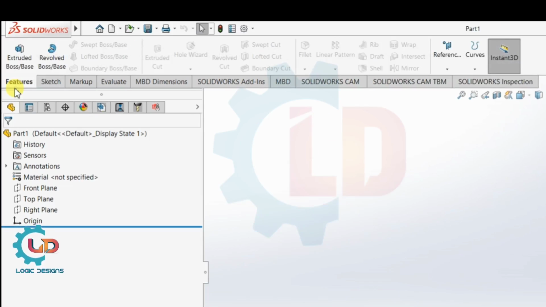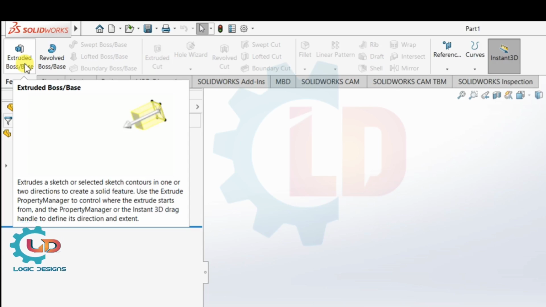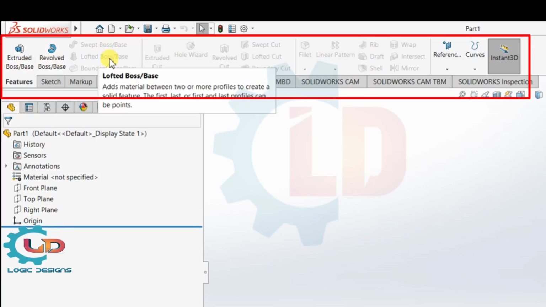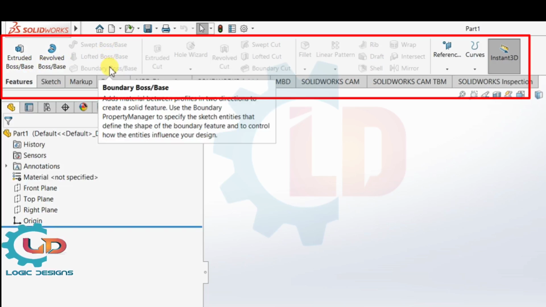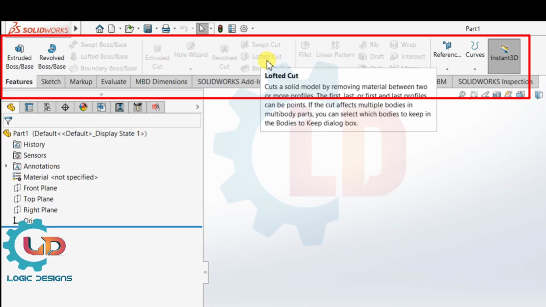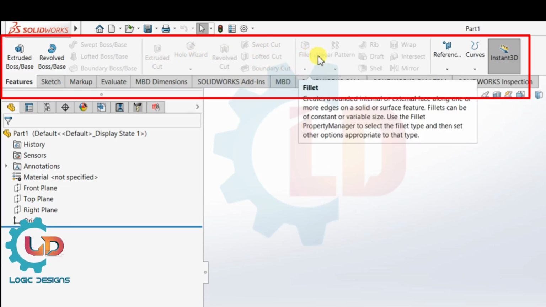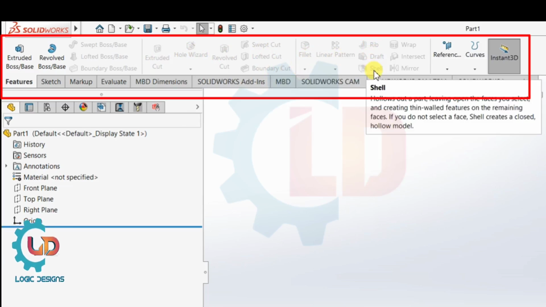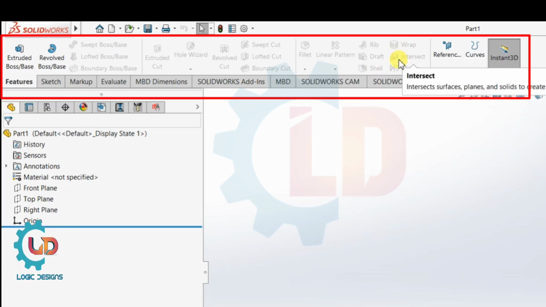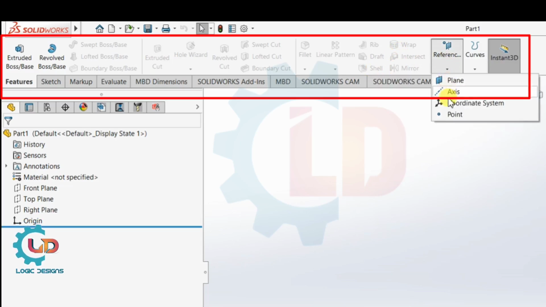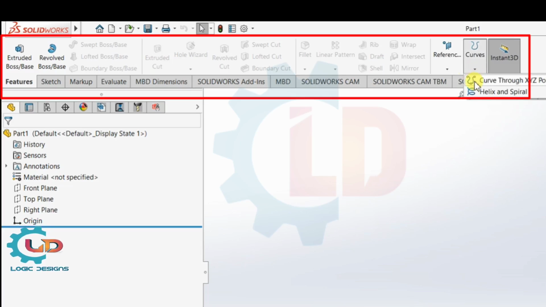Now in Features, you can see here Extrude, then Revolve, then Swept, Loft, Boundary Boss, Extrude Cut, Hole Wizard, Revolve Cut, Swept Cut, Lofted Cut, Boundary Cut, Fillet, Linear Pattern, Circular Pattern, Rib, Draft, Shell, Wrap, Intersect, Mirror, Reference Geometry. In Reference Geometry, Plane, Axis, Coordinate System, Point, Curves, and Instant 3D.